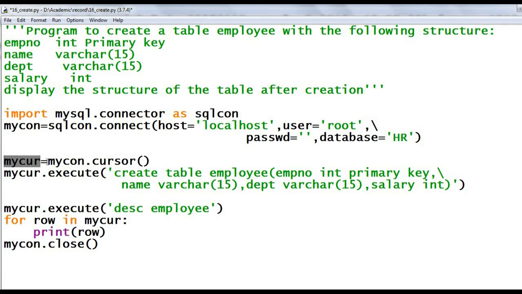So how to create a cursor object? Connection object dot cursor method. Which is our cursor object now? Mycur. Then this cursor object interacts with the MySQL server using the MySQL connection object. Here mycon is our connection object and mycur is our cursor. Cursor object connected to connection object connected to MySQL and our database. Okay. Next step is executing the query.